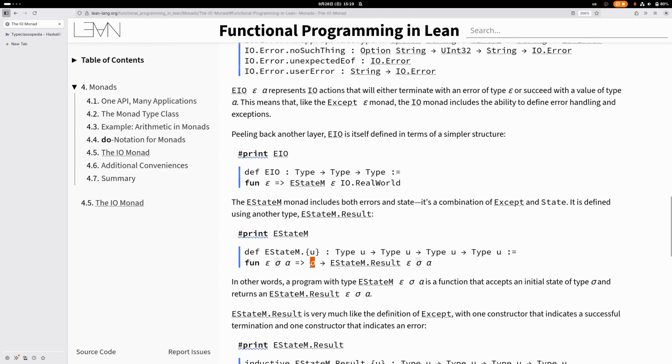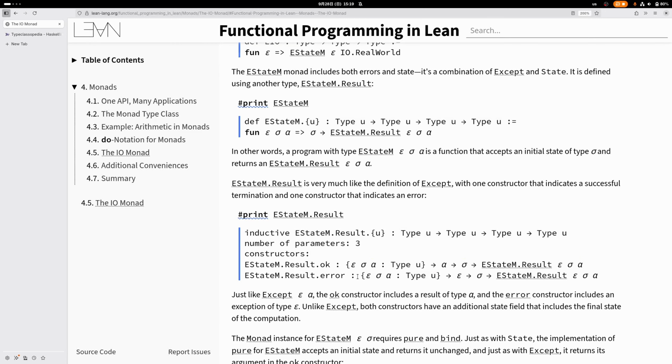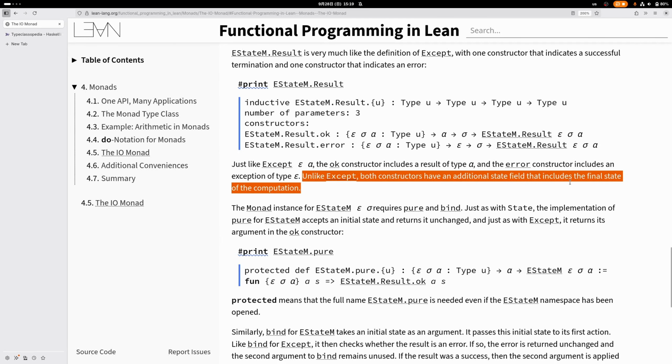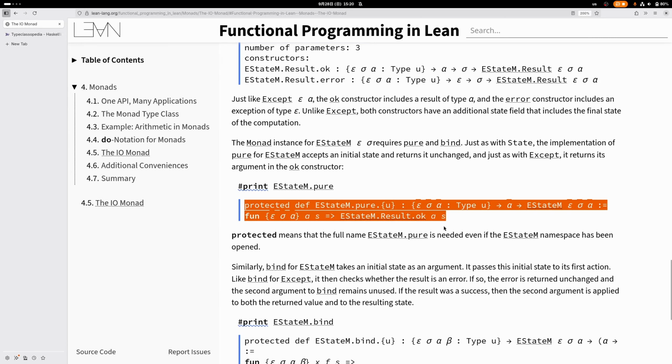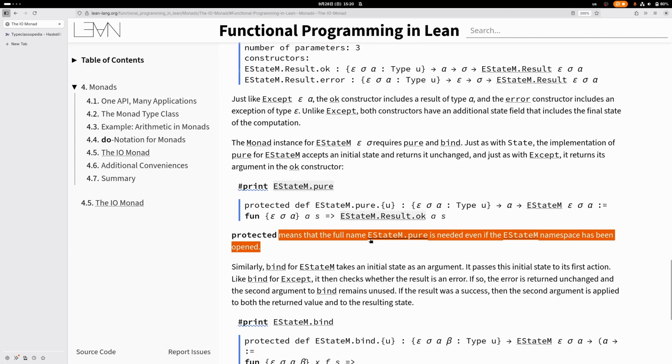But basically we accept an initial state of type σ, and then we return an EStateM result, which can contain an error ε, another state σ, and our value α. It has an ok and an error case that works analogously to Except, except that it has an additional state field. So we have a combination again of Except and State. For pure, it just returns an ok. Protected here apparently has a very different meaning than in most other programming languages, and just means that we have to always fully specify the name.